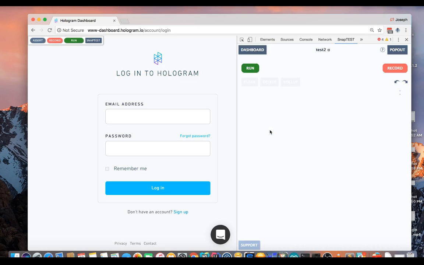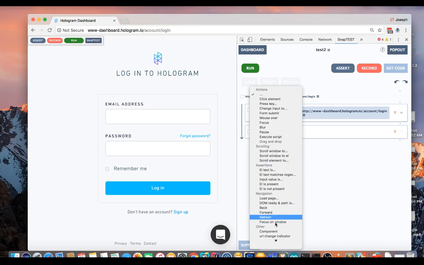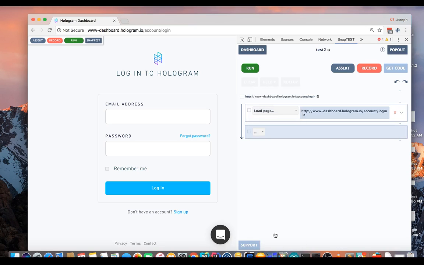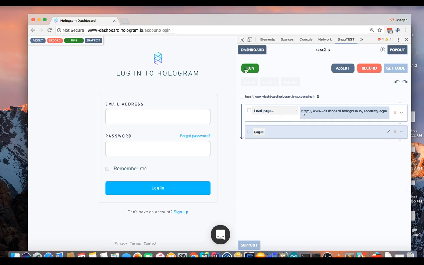Test 2. In test 2, we had nothing, so let's begin it by hitting record. And instead of redoing the logging in, I'm going to hit this Add Action button and select the type of action as component. Then I'll select the component type as login. And if I hit this arrow on the right, it's going to show me what those steps are in this component. In this case, we're going to load up the page, change this input to the email and password, and click login. Then I hit run.